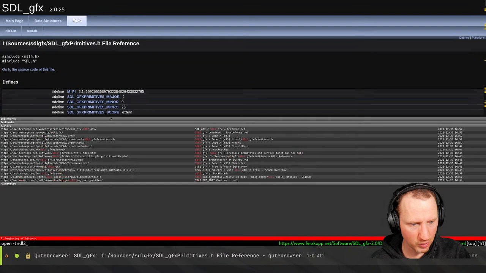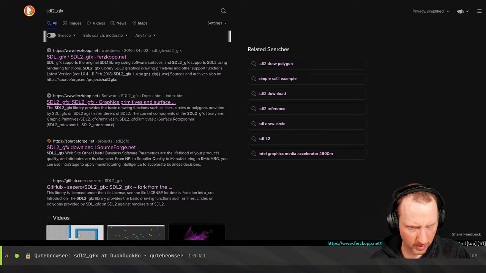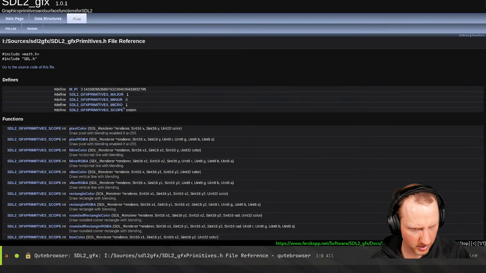This is the old version of the library, dude. Okay, SDL2_gfx. Maybe the same thing applies. That's my mistake. Okay, this is the newer one. This is the one we're looking for. That's the right place. Yeah, and it takes a renderer. So the same thing for color.